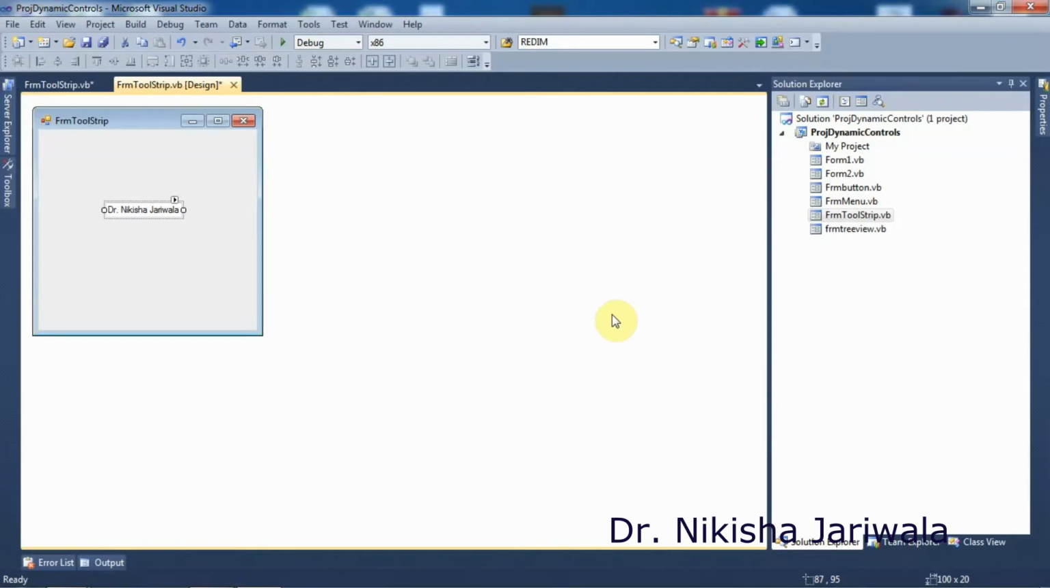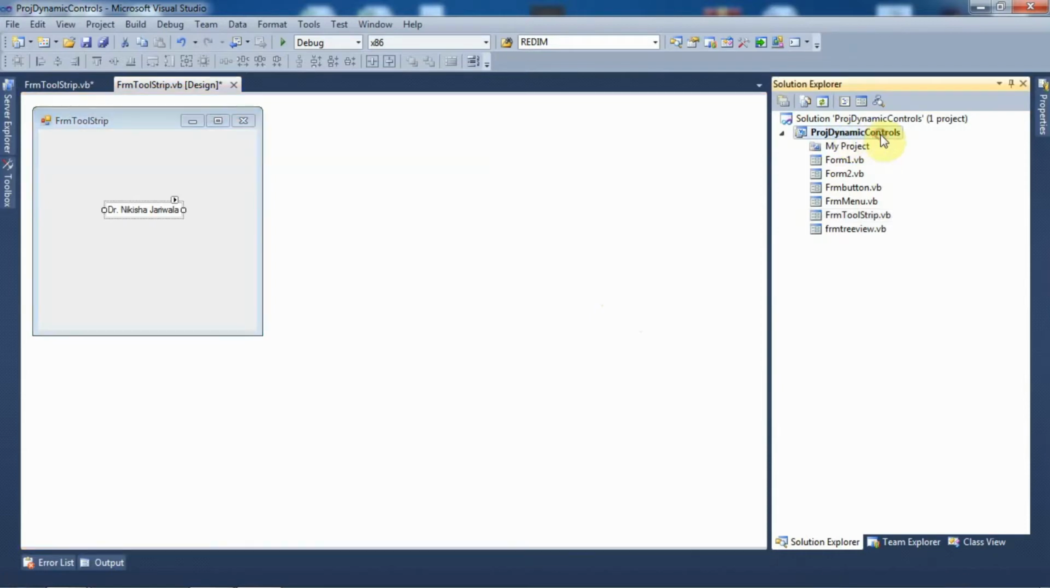Within the series of dynamic controls creation, this is the fifth tutorial, and within this tutorial I will demonstrate how we can create a tool strip control dynamically at runtime and how it can be added on the form. So for that purpose, within the project PROJ Dynamic Controls, I have created one form that is frmtoolstrip.vb.